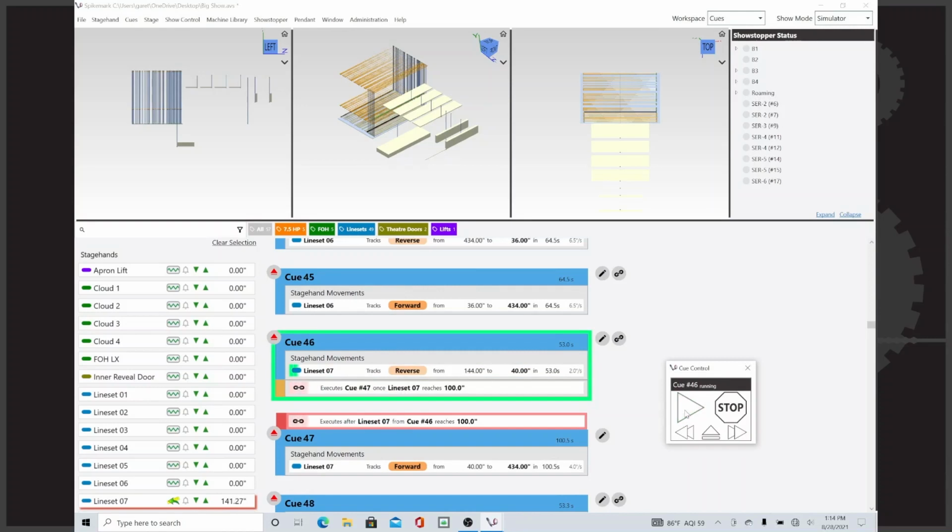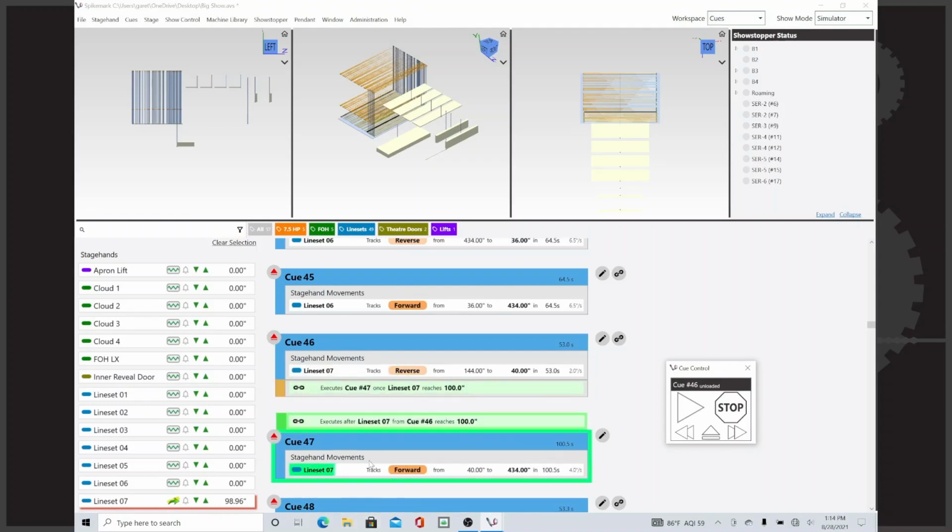Because now we're coming from 144 to 40, which means we will pass through our 100. It's just exciting watching the progress bar move across the screen. And then there we go. And so then it took its cue, and it's on its way. That's very cool. All right.